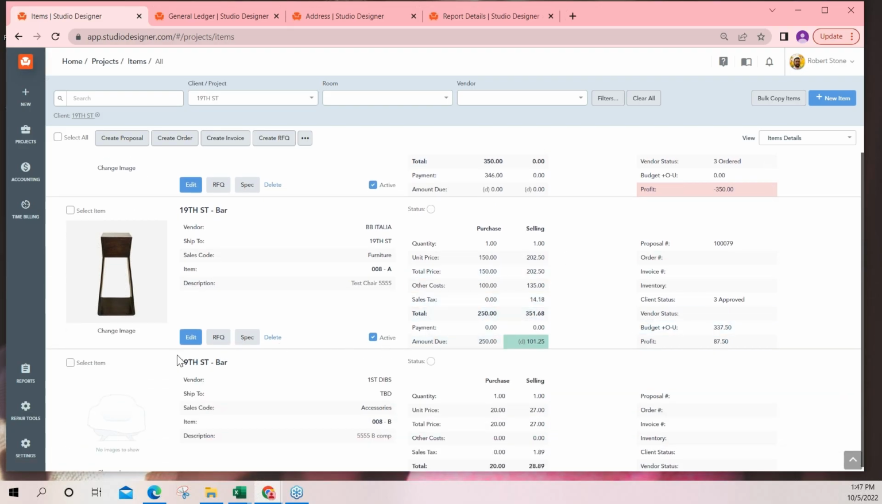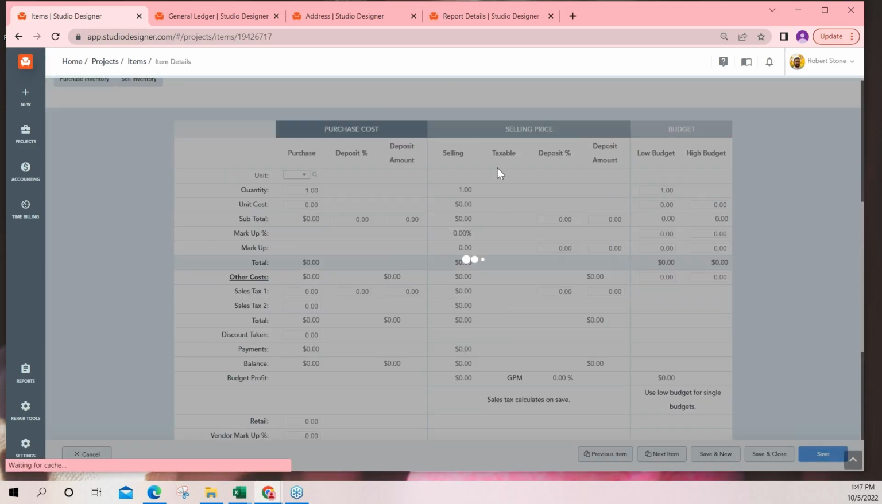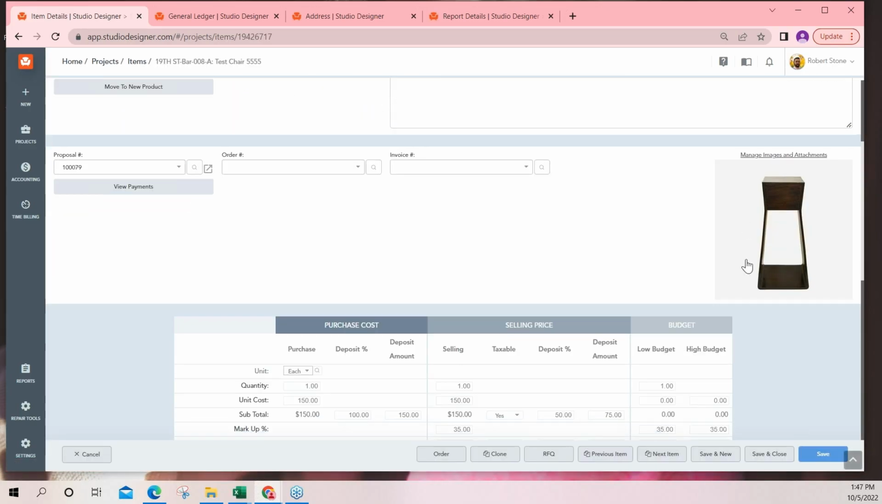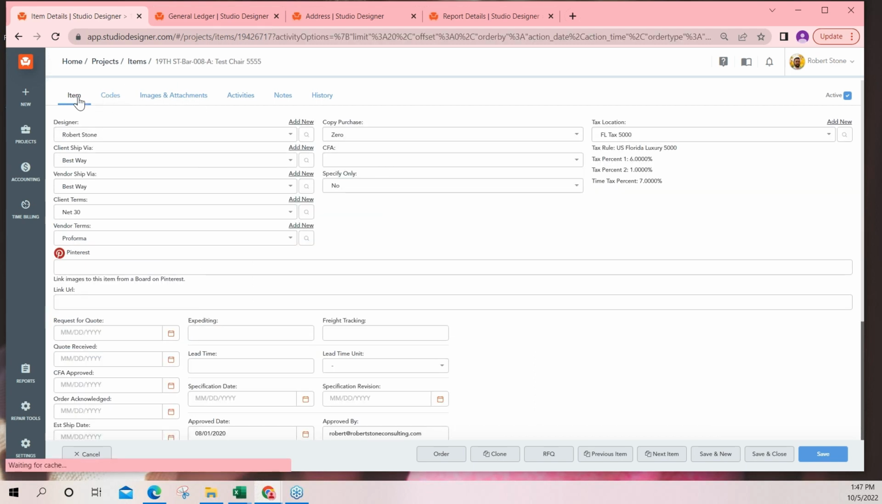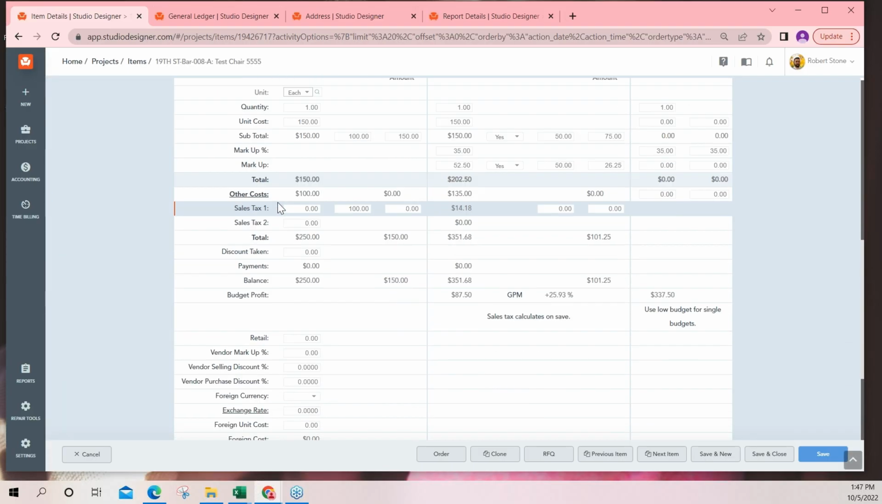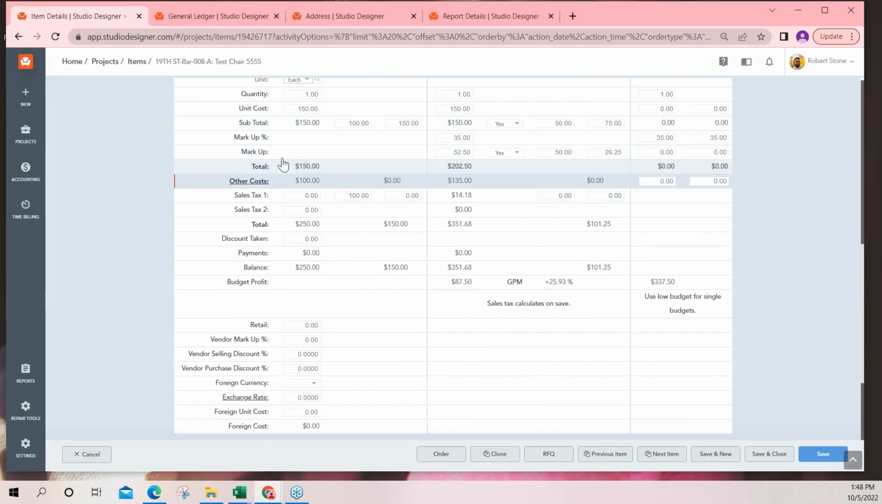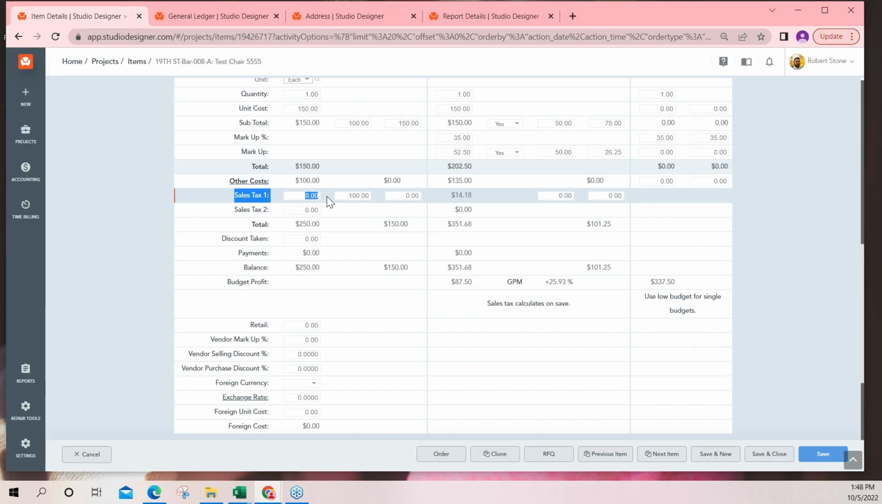Test chair. That looks like a table. So where are we? We're in 19th Street. 19th Street is not out of state. Oh, they're in Florida, right? But if I didn't have a resale in Florida and this vendor charged me sales tax, you couldn't put it in sales tax box 1. Sales tax box 1 populates onto your sales tax report, like you mentioned.